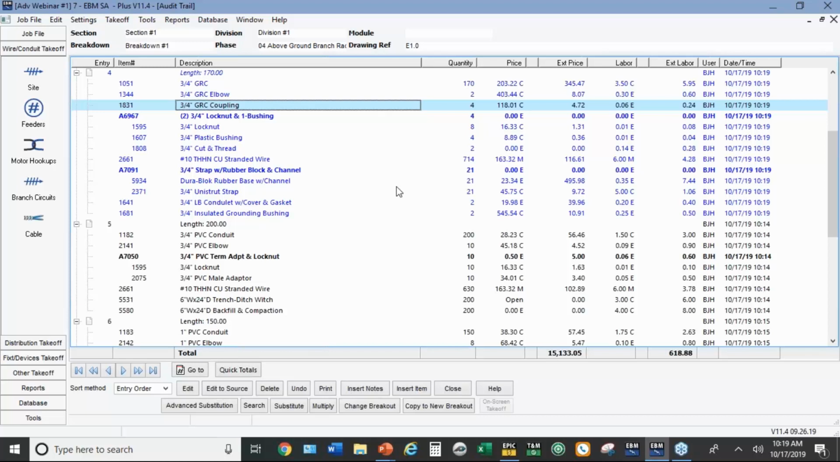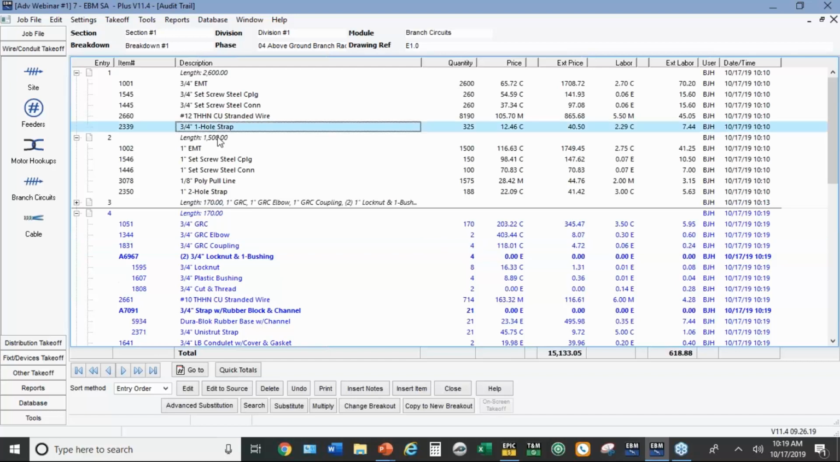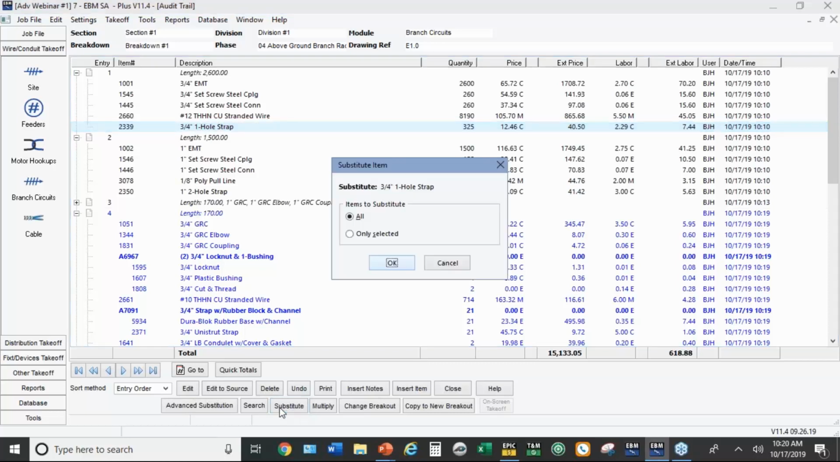Okay. Let's talk about substituting next. That's something you can do from the audit trail. You can also do some types of substitution in the job extension at the end. Let's go back up to the very first entry here, and let's just say I want to change that 3/4 inch 1-hole strap to a 2-hole strap. You'll notice there's 2 substitute buttons down here. I believe the advanced substitution, which we'll get to in a minute, is not available on the standard version. It's only on the Plus and Pro. But substitute should be available on all versions.